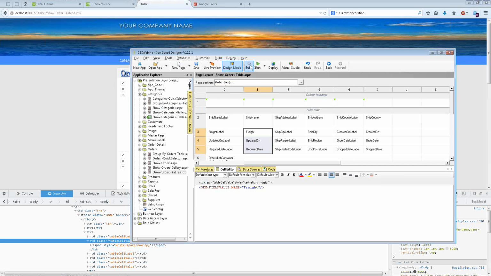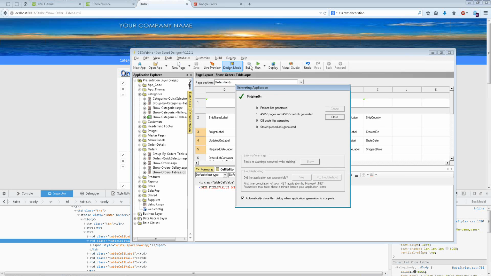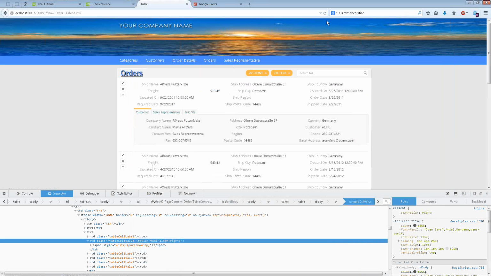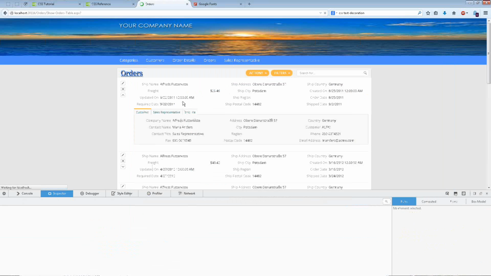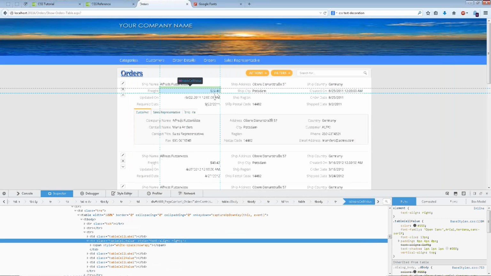If I do a rebuild, okay, I come here and I refresh. Now all those are right aligned. Okay.